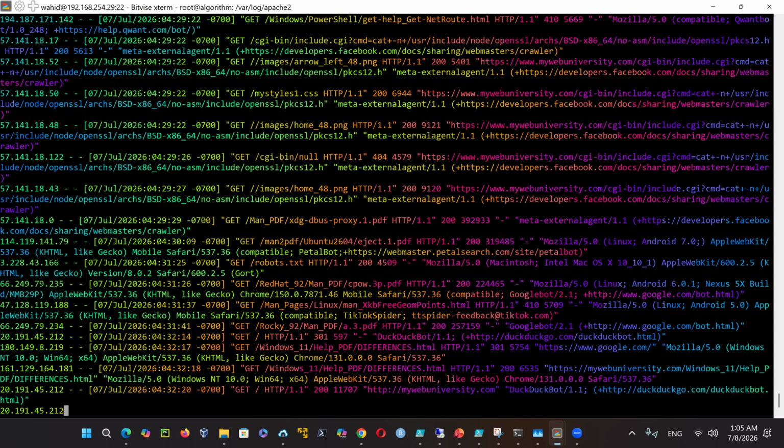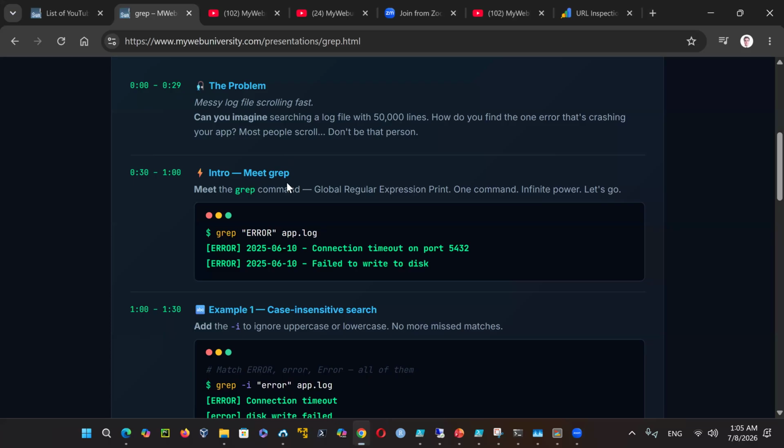I showed you, this was the messy logs, right? The solution is an introduction to meeting grep. Grep is your friend in this case.